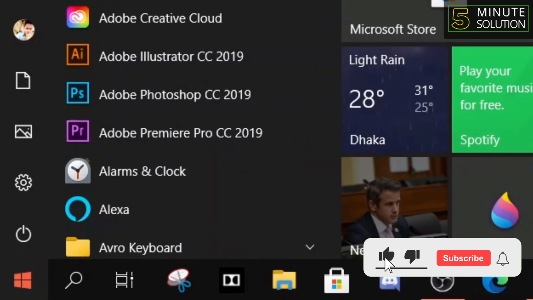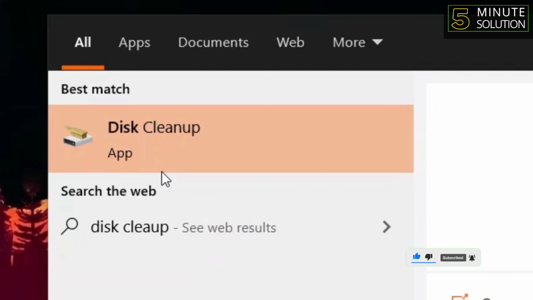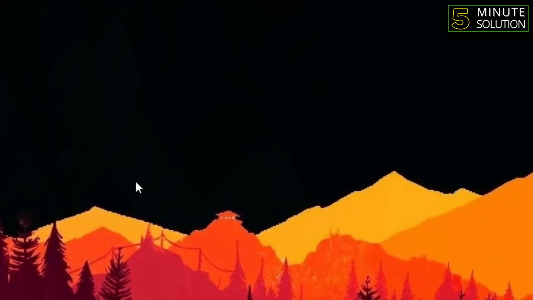First of all, click on the start menu and search for disk cleanup. Now here you can see the disk cleanup app. You need to open this app and we need to work with this.